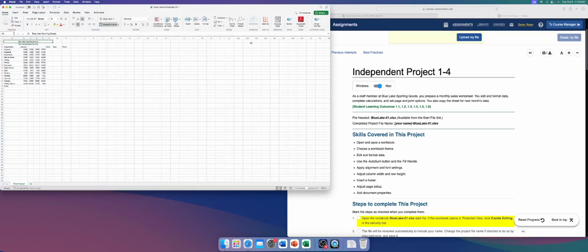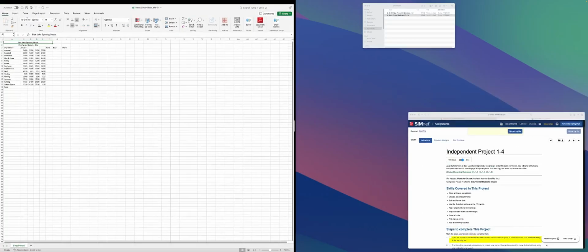So here's the neat thing. I don't know if you're aware of this: instead of full screening it, like I said, I'm going to have my project on one side and my instructions on the other side. If you just hover over the green button, instead of entering full screen, just select this drop down that comes up and says tile window to the left of the screen. And so I have my Excel on the left, and now I can select my instructions on the right.